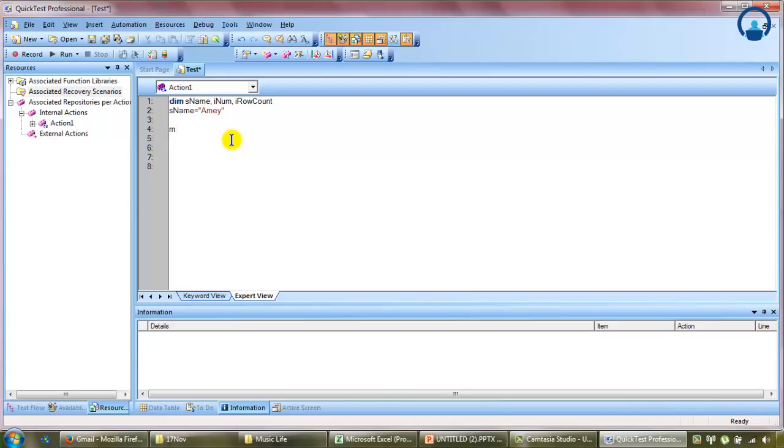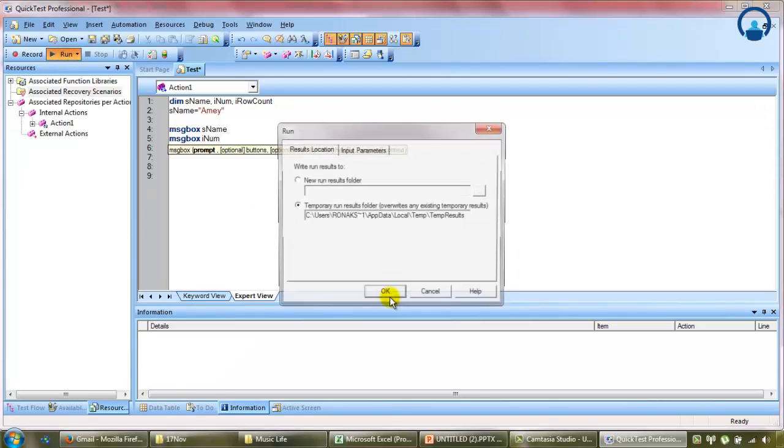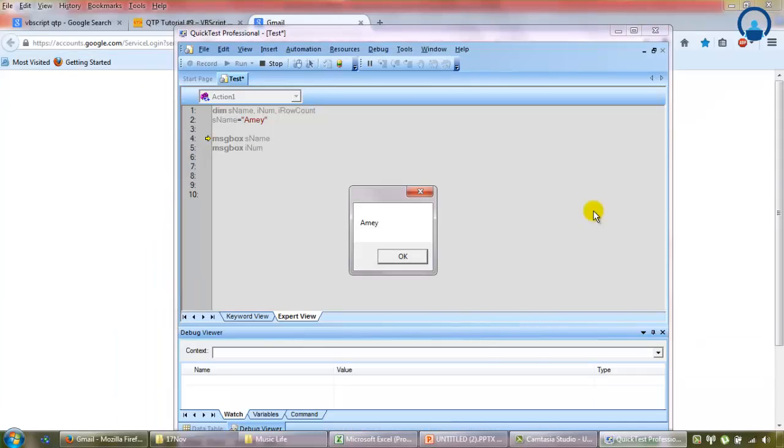Now what I'll do is I'll display the value of my variable sname and the values for inum. Okay, now let's run this script and see what output I get. So as I initialized sname with Ame, it is being displayed over here. But now if you see for inum, I have not initialized anything.